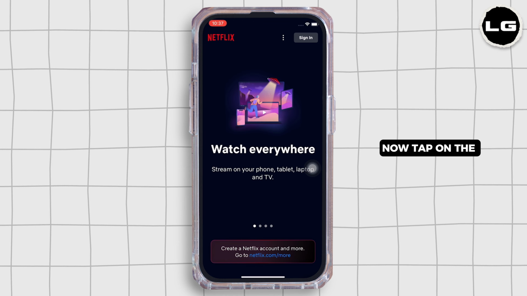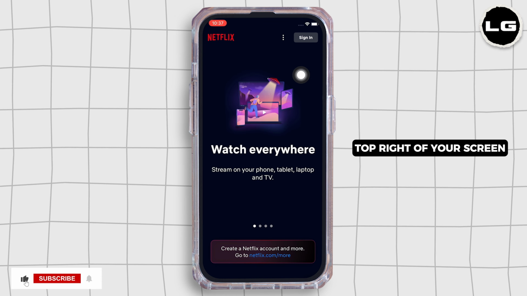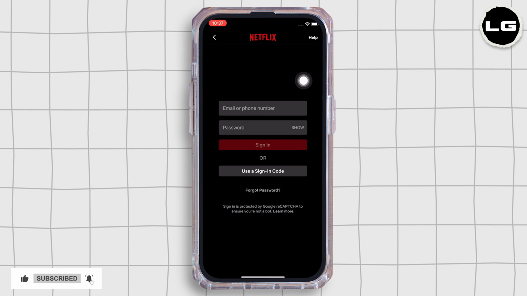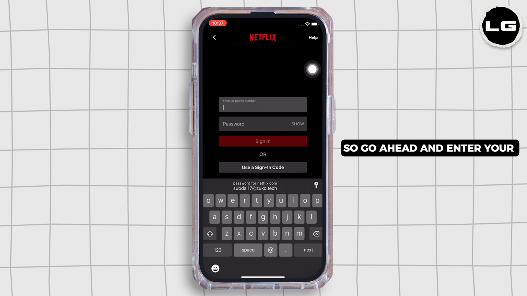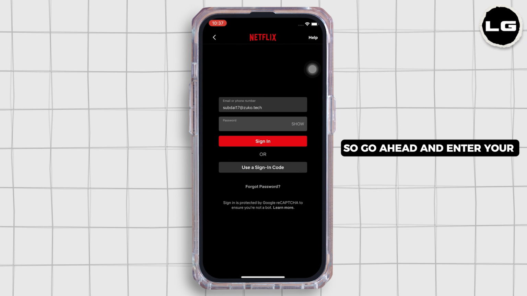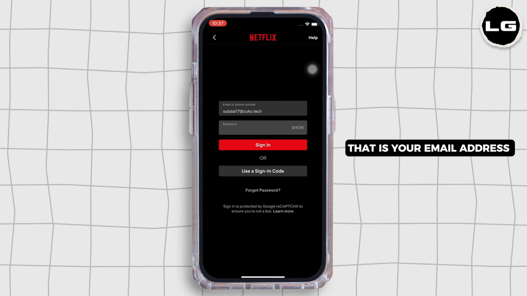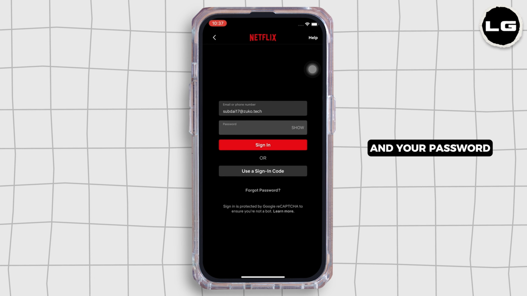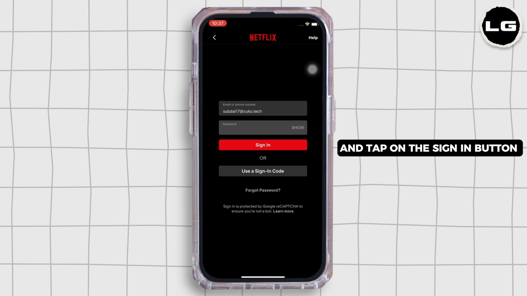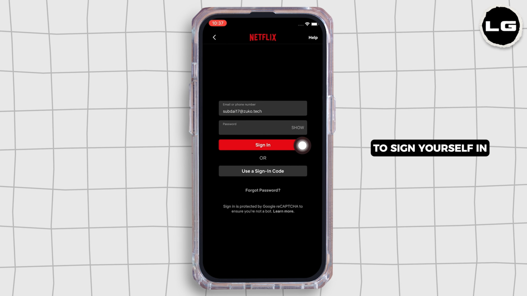Now, tap on the Sign In option on the top right of your screen. You will be led to the login page of Netflix. So, go ahead and enter your login credentials, that is, your email address or phone number and your password, and tap on the Sign In button to sign yourself in.